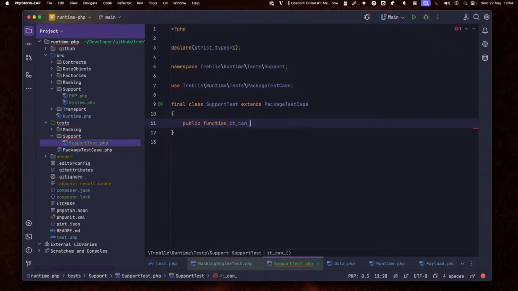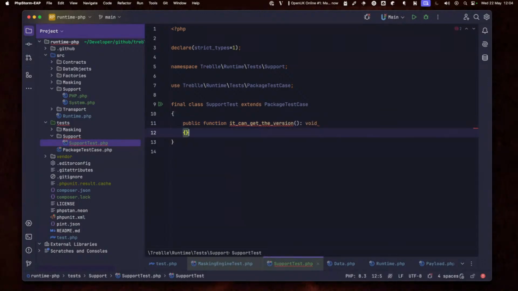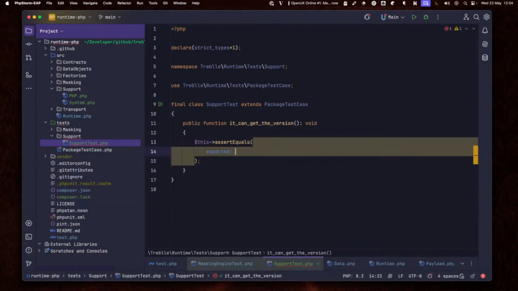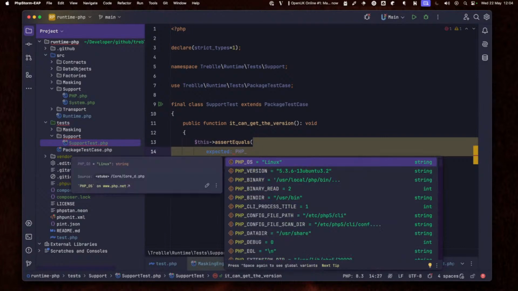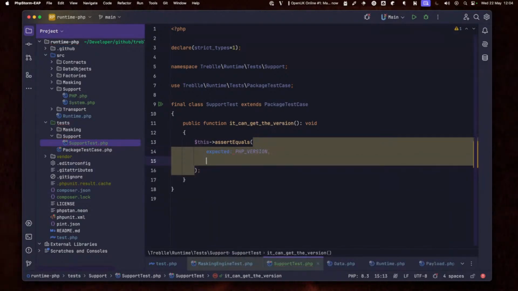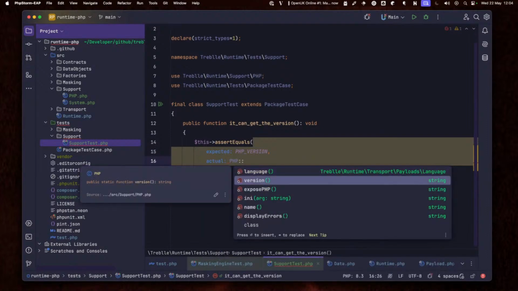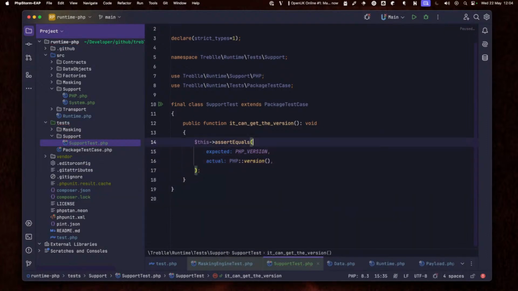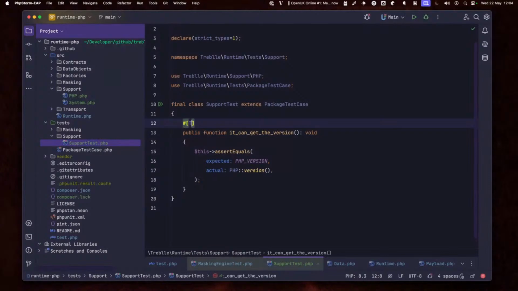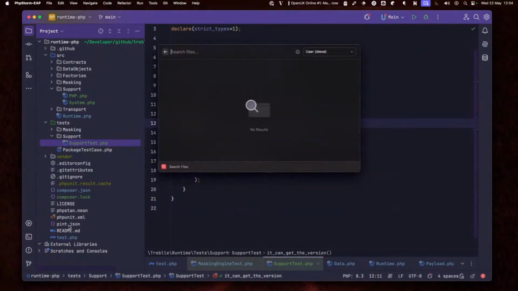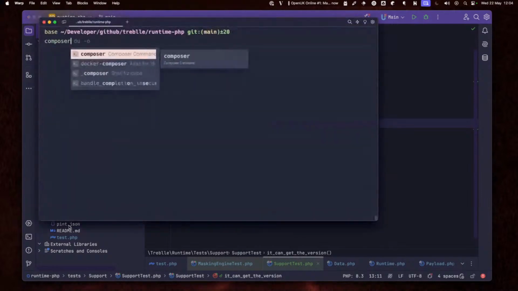It can get the version. So this assert equals expected is going to be PHP version. The actual is going to be PHP version. Then we are going to say that that's a test. Now come back to Warp. Compose a test.